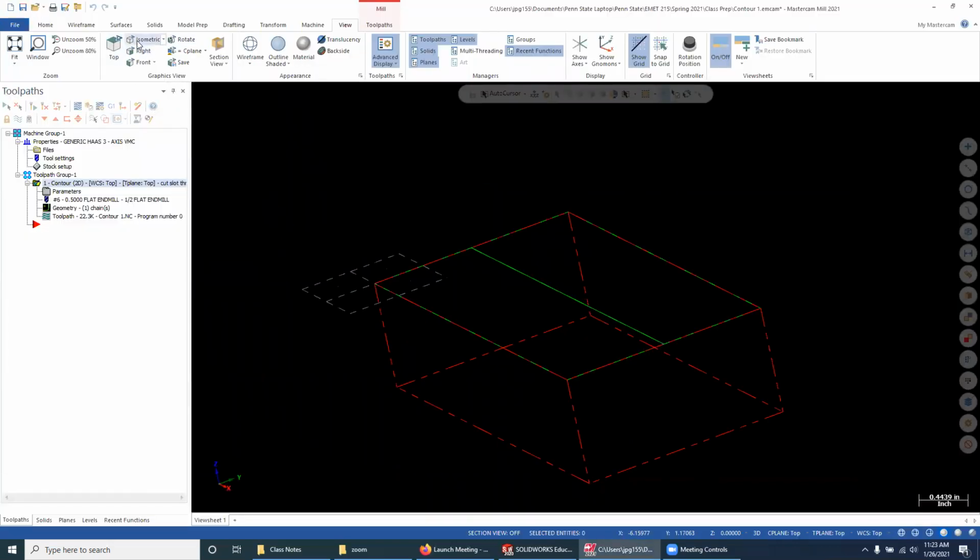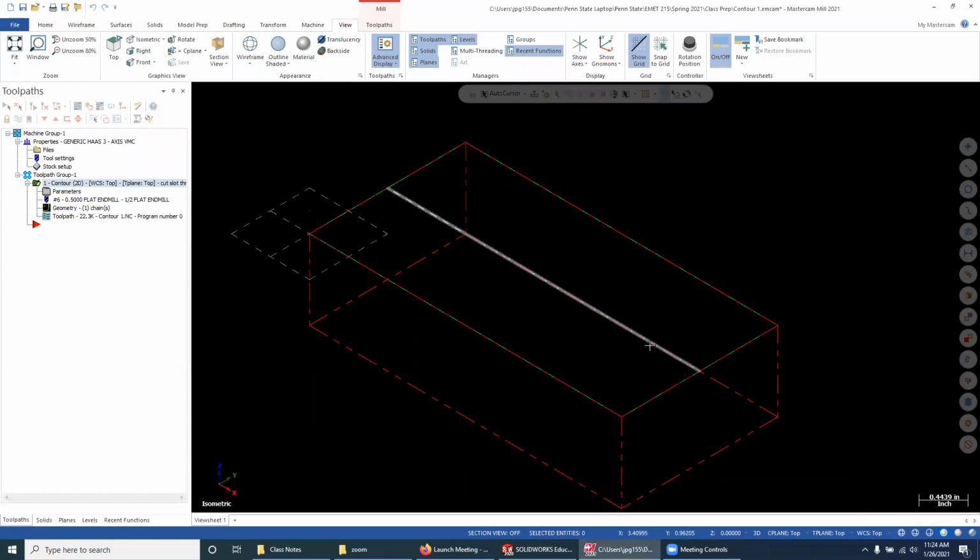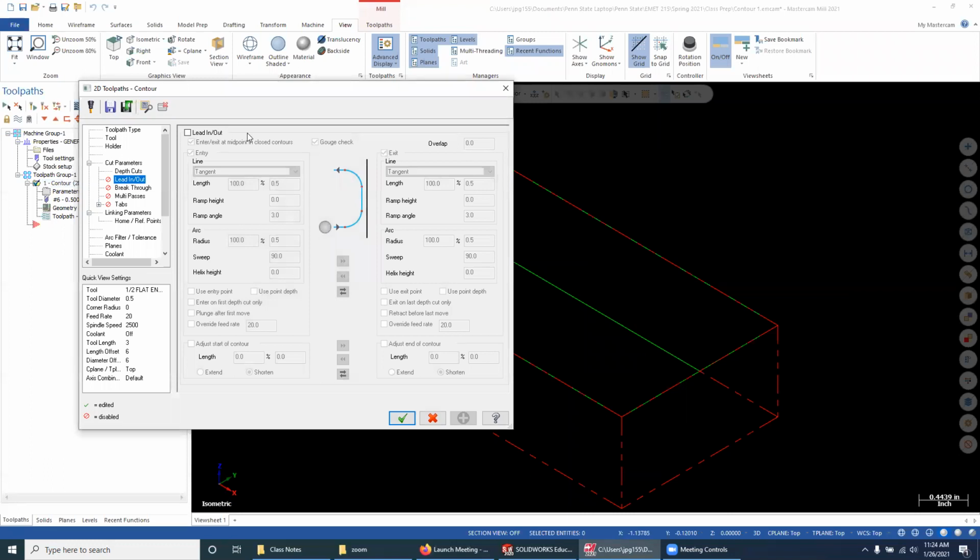There are things that are a little cruder, like just taking this line and extending it out. But a more elegant way of doing it would be, inside of the parameters, to go back in and take a look at the lead in, lead out. Very rarely do I use this lead in, lead out in the class for anything other than what I'm about to demonstrate, which is adjusting the start and the end of the contour. So I'm going to enable this lead in, lead out.